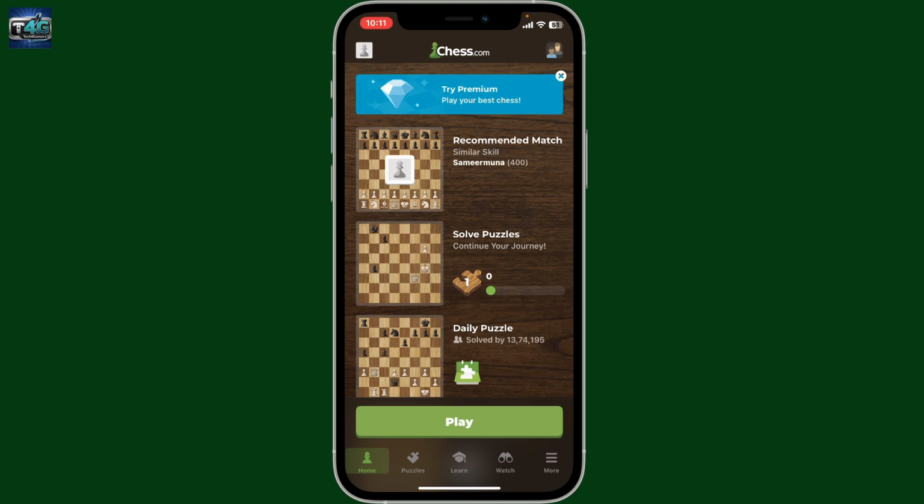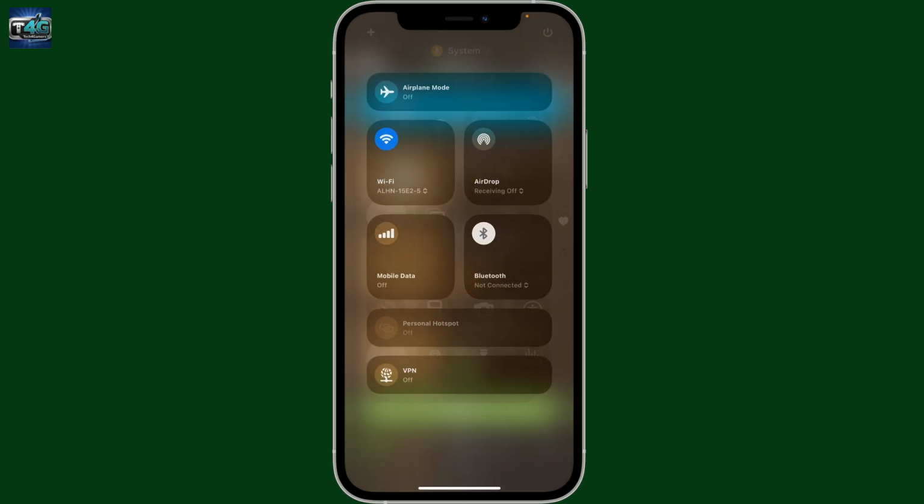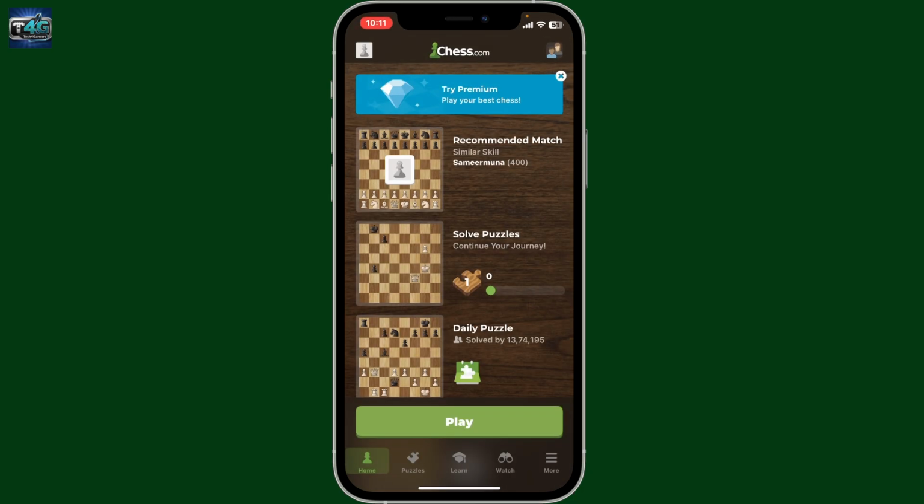The first thing you want to do is to make sure that your device is connected to a stable internet, whether it is Wi-Fi or cellular data. Once you make sure of that, the next thing to do is to restart your chess app.